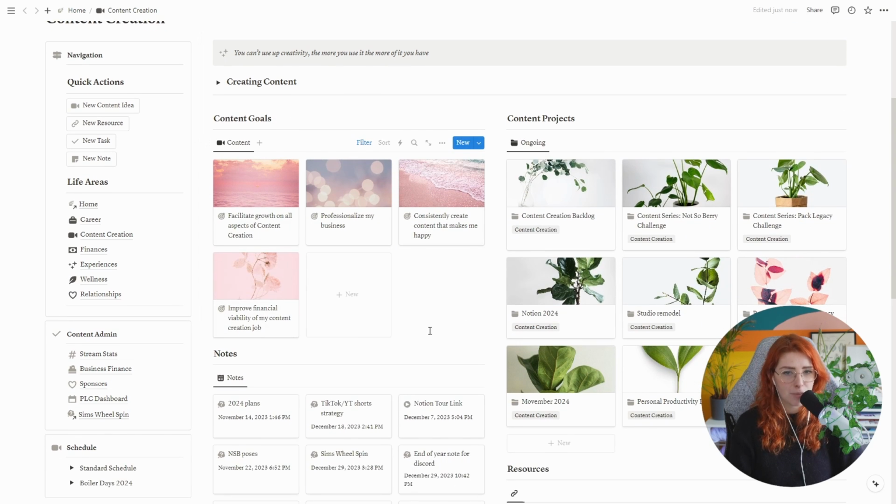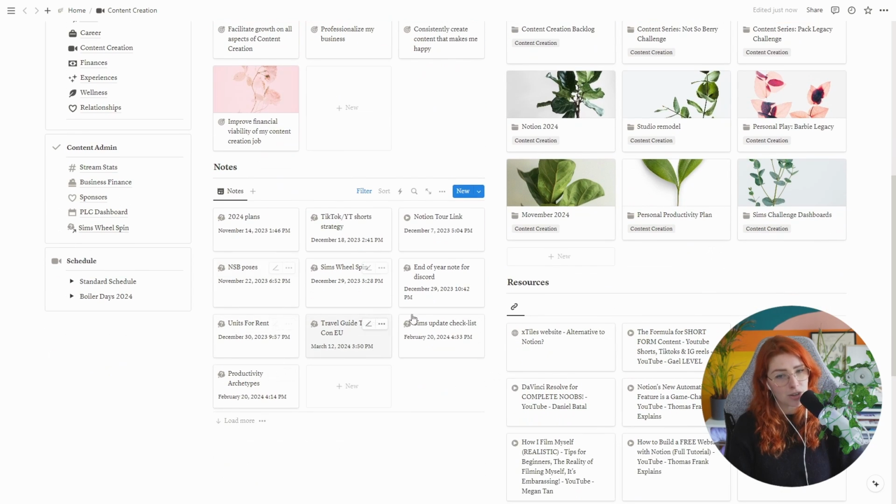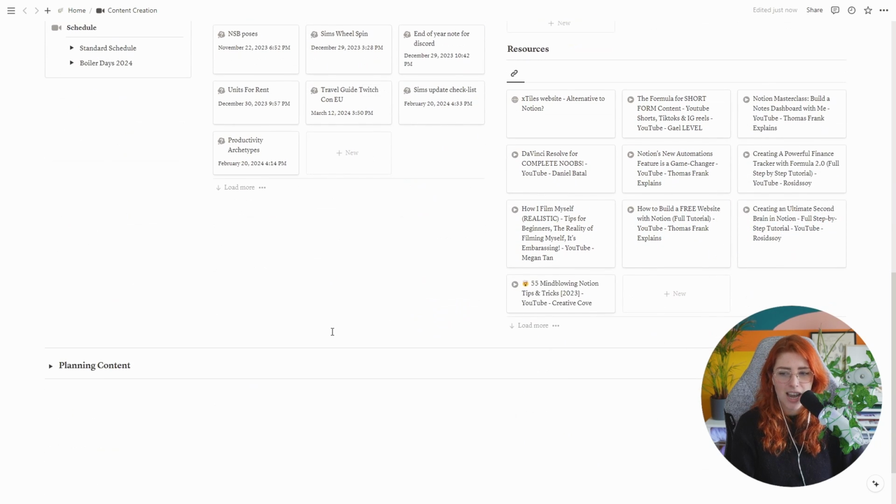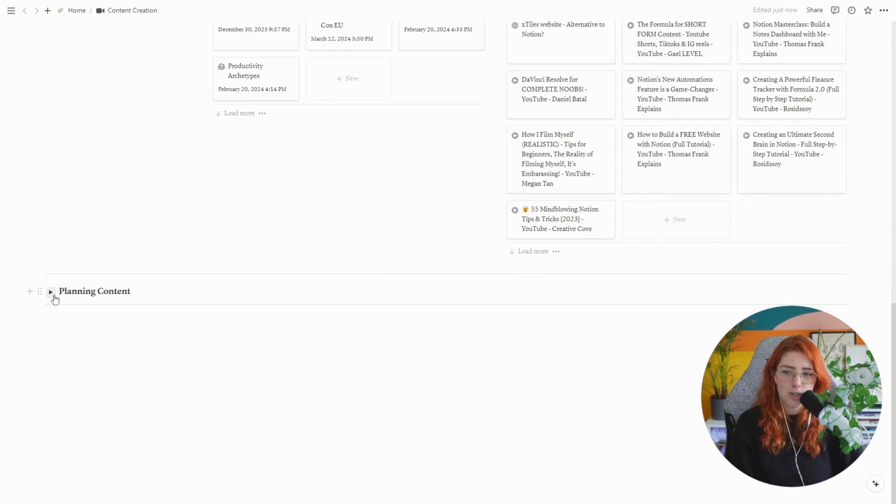Then below that, we have my content goals, my content projects, my content notes, and my content resources. Surprise, surprise, it's the same as any other dashboard, because that's what I chose for the setup of my 2024 dashboards. And then below we have a toggle again, which is called planning content.